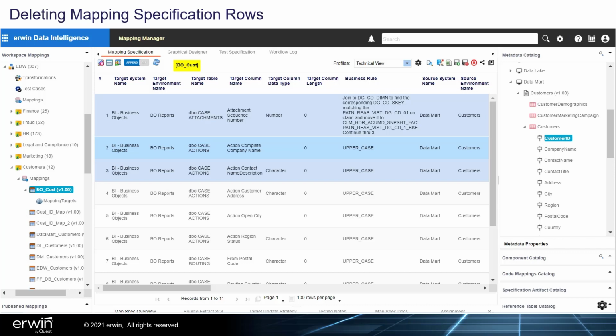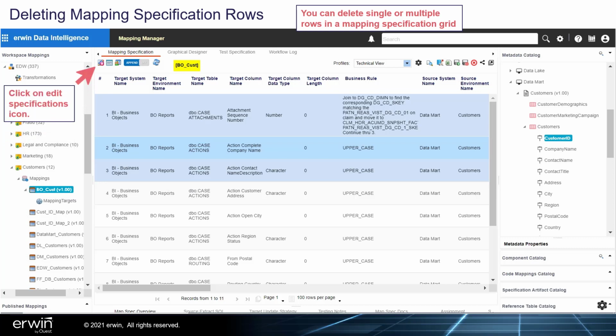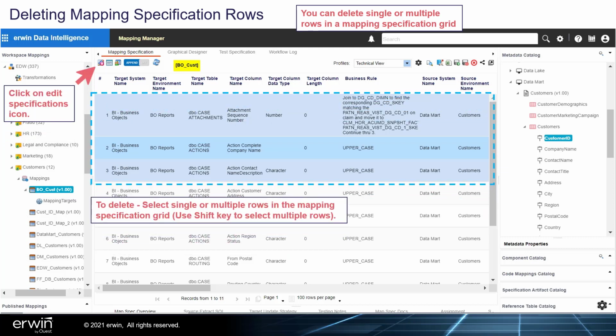Deleting mapping specification rows. You can delete single or multiple rows in a mapping specification grid. Click on Edit Specification icon. To delete, select single or multiple rows in the mapping specification grid, using the Shift key to select multiple rows. Click on Delete Rows icon.